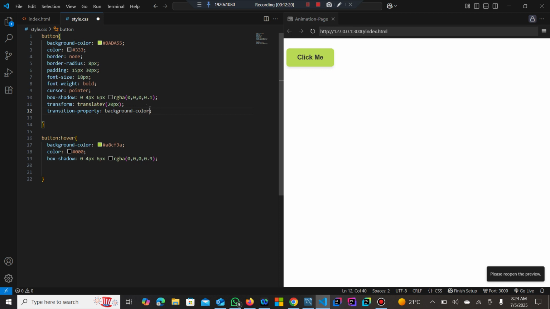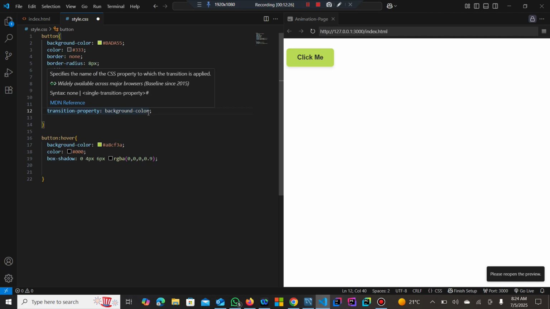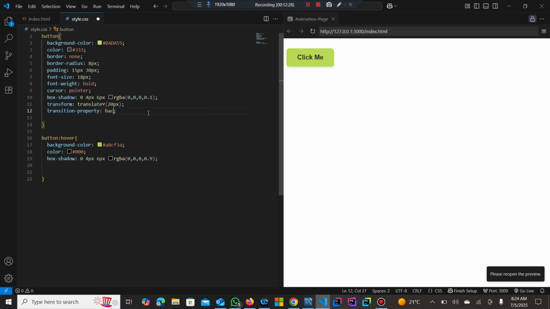Let's say I want to work on the background color. I want my transition to be mostly for the background color. But you can also use all if you want to select everything. So what will happen in the transition? Don't worry, I will show you what will happen when we are doing it. If we hover around it, it just gives a normal hover function. Since we're adding transition, let me first work with the background color.